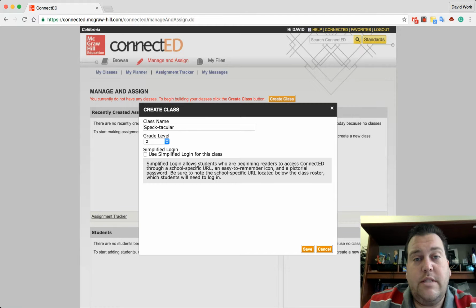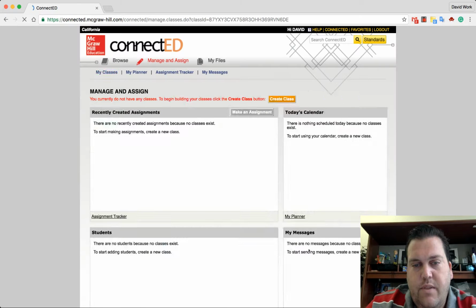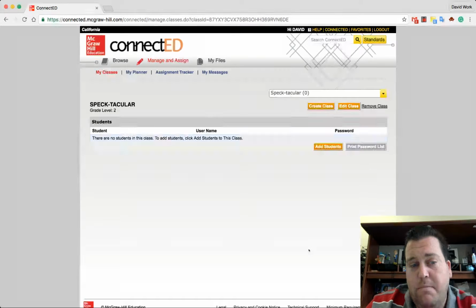Now you could use a simplified login. A simplified login will give kids a very short and simple password to use, but starting in 2nd through 5th grade, I think we should be okay with using our regular Google logins. If you would like to try to create a simplified login, please let me know and we can work together, because I do have a shortcut link on the Weebly site for that as well. So we're going to click Save, and my class should be created.